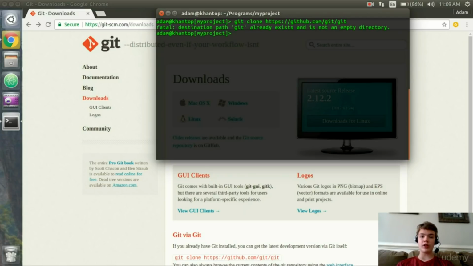So you'll enter that and you see it doesn't work because I have actually already updated Git. And just like that, you have installed and updated Git.